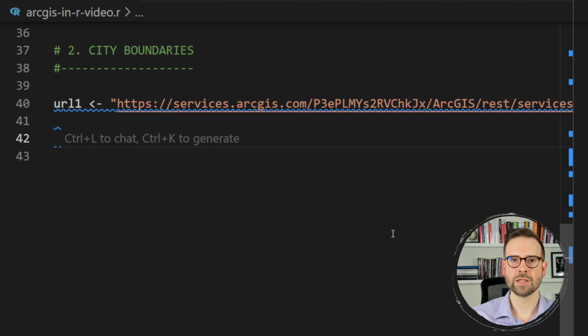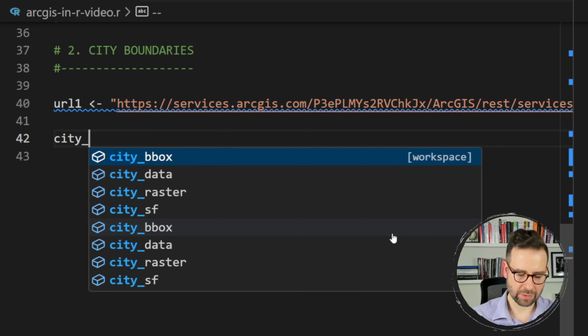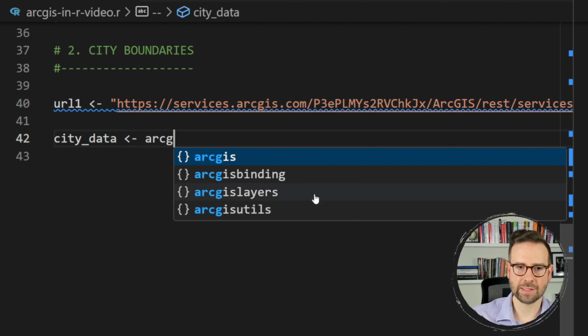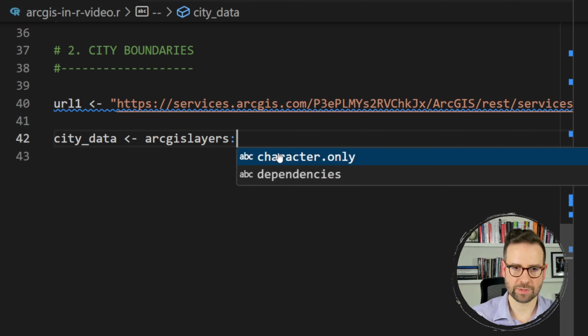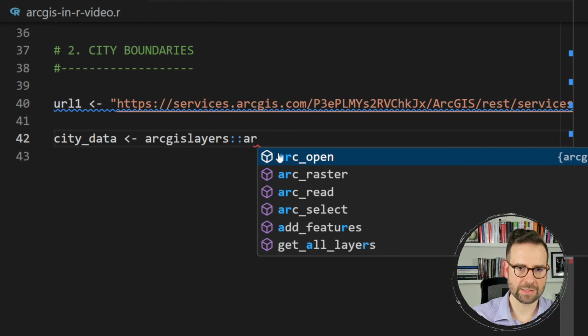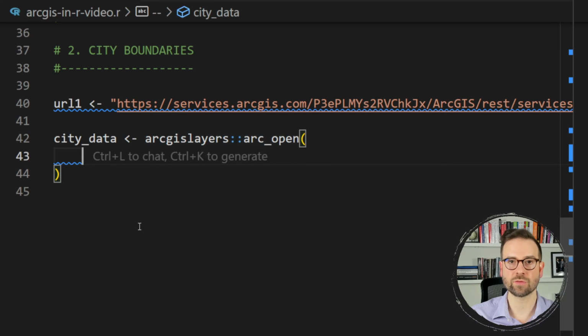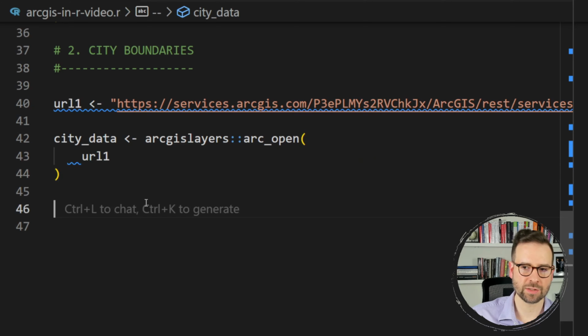The next thing is to open the connection to this database. And to do that, we can simply say city data. And then over here, what is interesting is we will be using arcgislayers. This is a package inside of ArcGIS, which is an umbrella package. So we'll be using this one to fetch the data. For now, what we want to do here is use the function arc_open. This function is going to connect to this remote source, which is ArcGIS. All right. And then here we simply provide this URL 1, and that's the first thing.